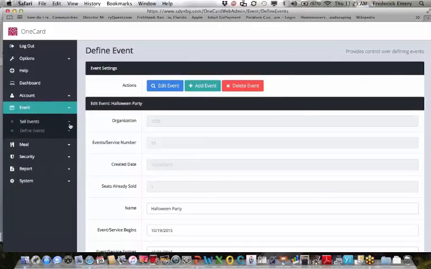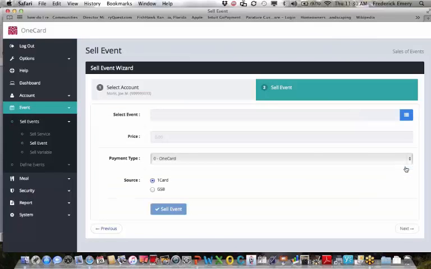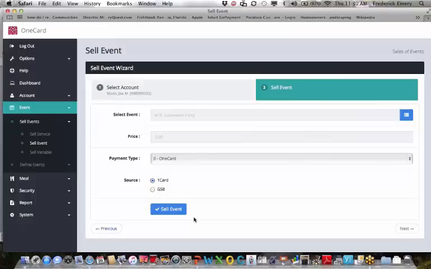And selling an event is pretty simple. Let's say I'll just go to sell event, choose this account, choose the event, let's say the Halloween party, and click on sell event, and it would be assigned to that individual. Then when they go to the event and they present their card at one of our card reading terminals, it will validate and record that they were allowed to go to that event and that they were at the event. So it's pretty straightforward and simple.